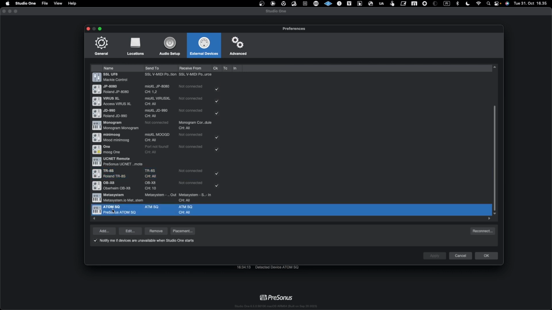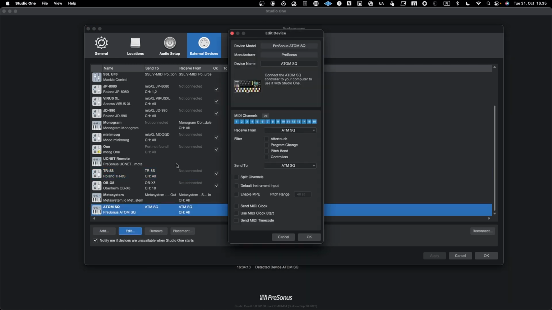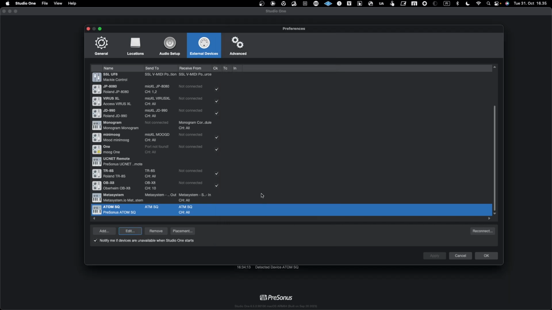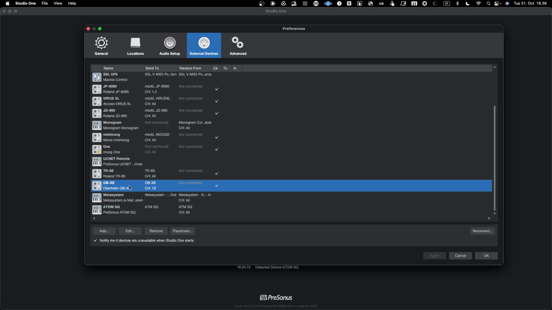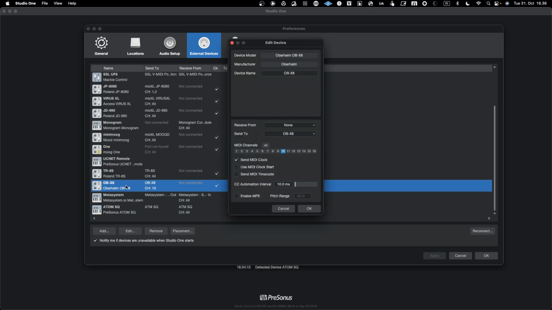However, this Atom got automatically added, and you can see it here. So you don't really need to configure anything over here if you don't want to change the default configuration for it. And when it comes to other instruments like the Oberheim, I have that connected.